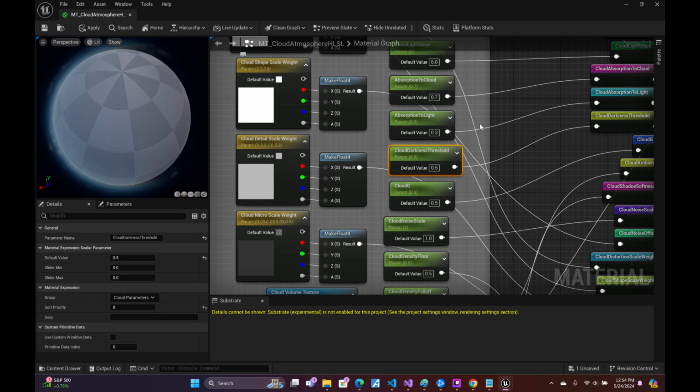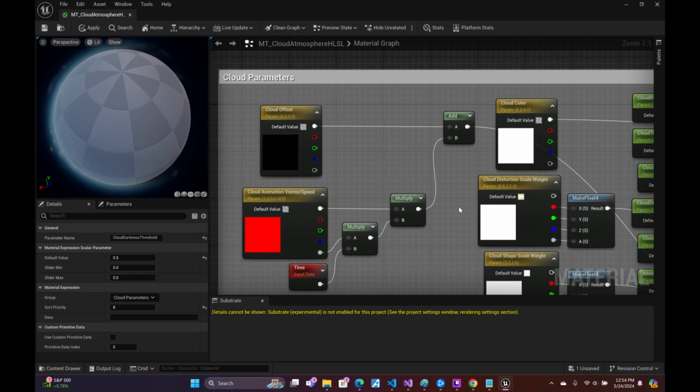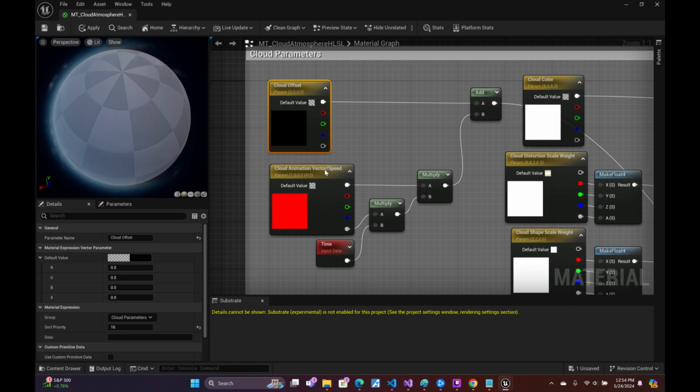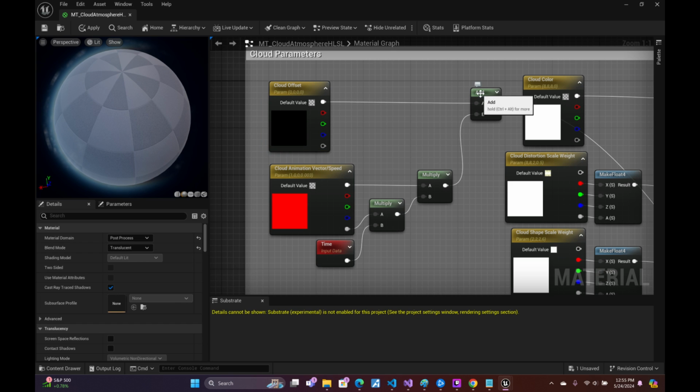Then we've got cloud noise offset. This is plugged into right here. So we have a cloud offset and a cloud animation vector slash speed. We take our cloud offset and we hook it into an add node. This is just like a master offset. It changes the starting UV coordinates of your cloud noise.